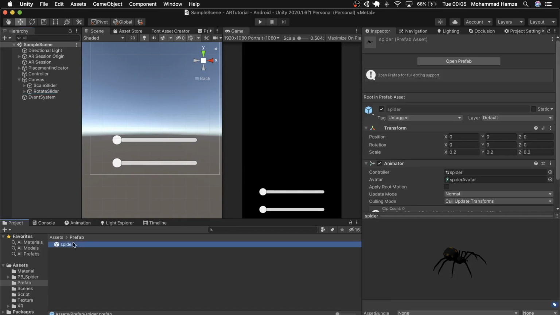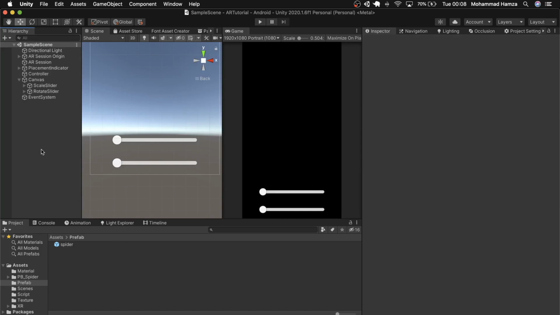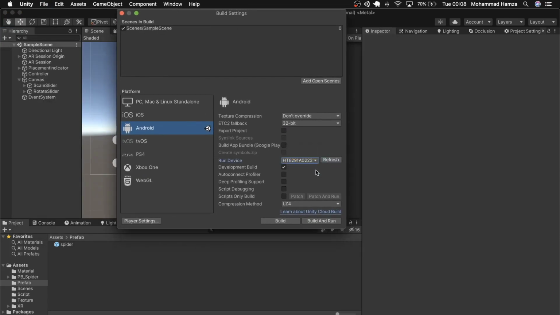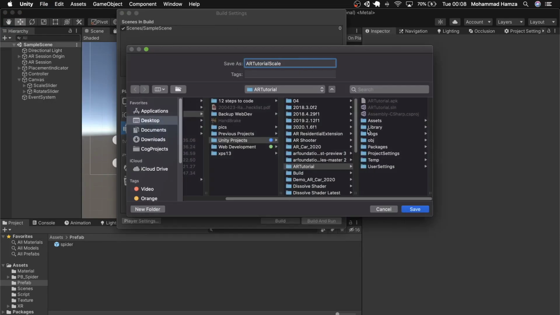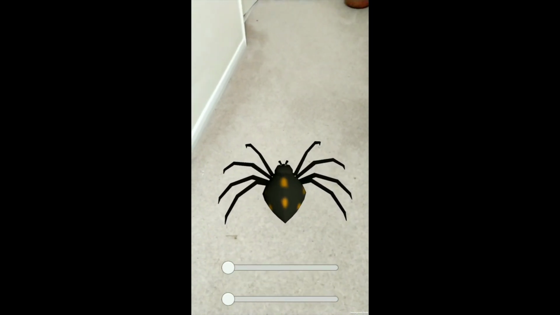So let's go back to Unity and open the prefab of the spider, add component, and add the script we just created. Let's assign the scale min value as 0.2 and the max as 0.5. Rotation minimum value is 0 and maximum value is 360 degrees. Save and build this using build settings. It's not recognizing my device. Now it is. Let me save here. It will start building. And here it is, these sliders to scale and rotate.